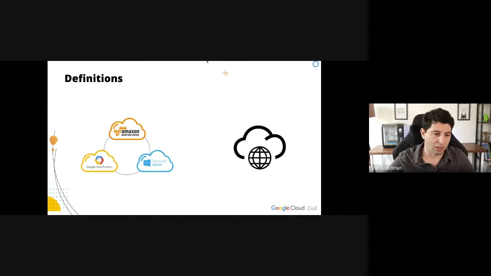Then you have the private cloud. Private cloud is what we refer to as a cloud environment that's usually run on-prem, either by the customers themselves in their own data centers, or where they have servers hosted in a co-location in someone else's data center, but you have your servers co-located there.